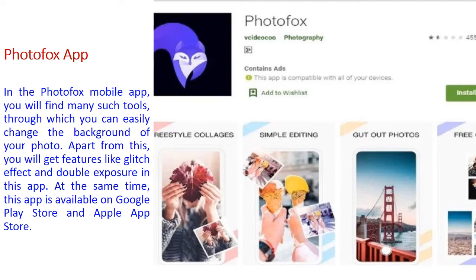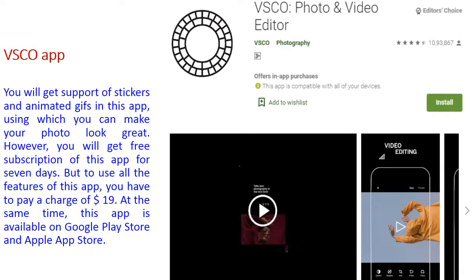Now the VSCO app, which is a photo and video editor. You will get support for stickers and animated GIFs in this app, using which you can make your photos look great. However, you will get a free subscription of this app for 7 days, but to use all the features of this app, you have to pay a charge of $19. At the same time, this app is available on Google Play Store and Apple App Store. So this is like the other apps, but it is chargeable and not free.